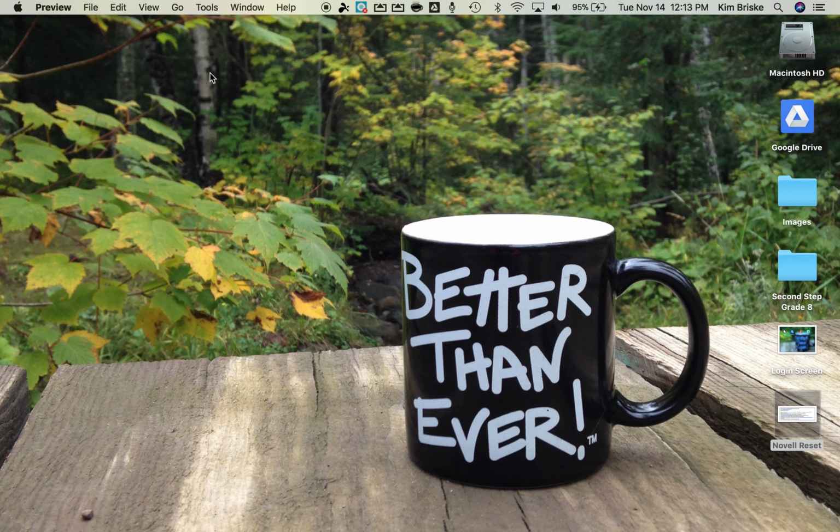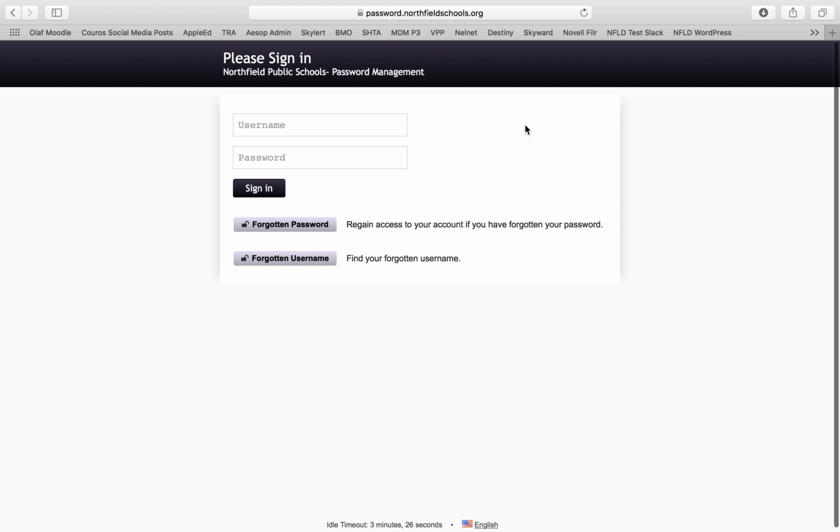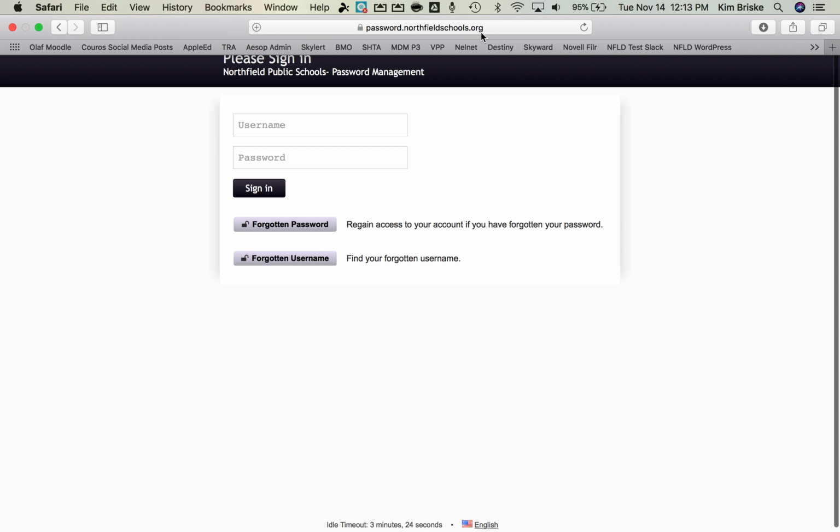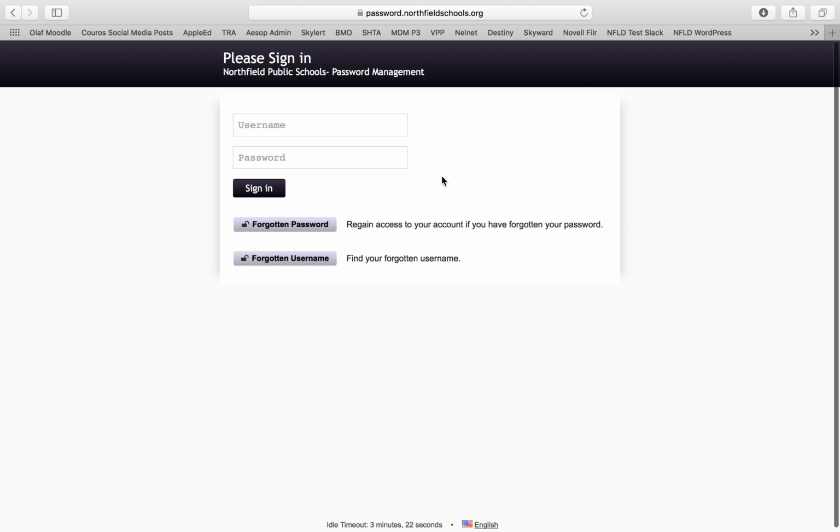Now, when you go to that site to change your password, it's linked in that email, and it looks like this. It's just password.northfieldschools.org. You would log in with your Novell account, so your first name _ last name and your username, and then your current password. You'd sign in and be able to reset your password. That would change it immediately for Novell.